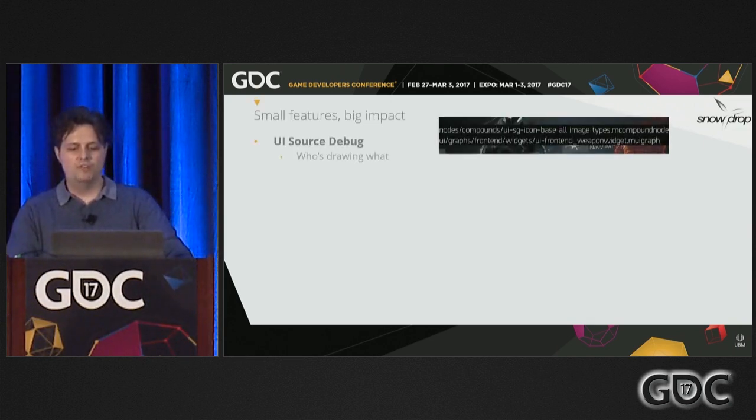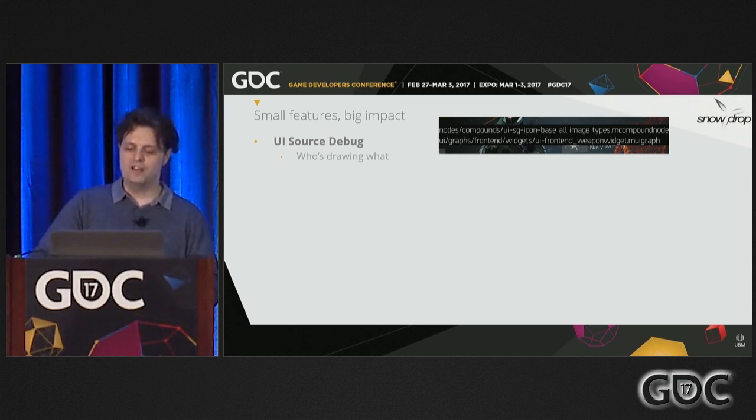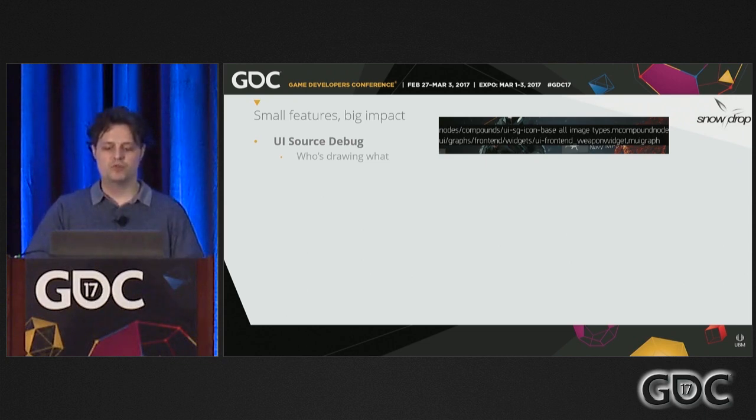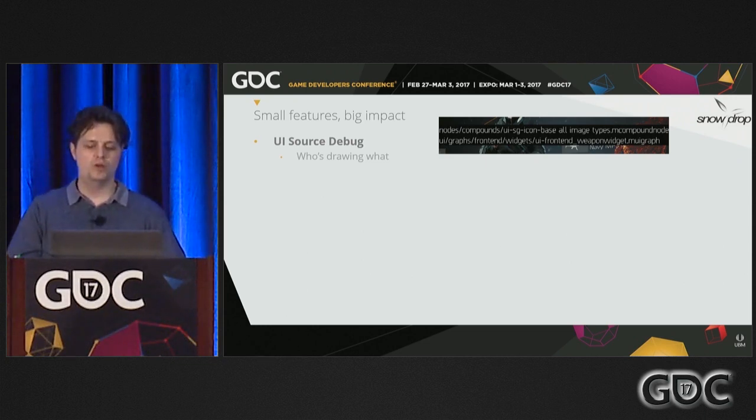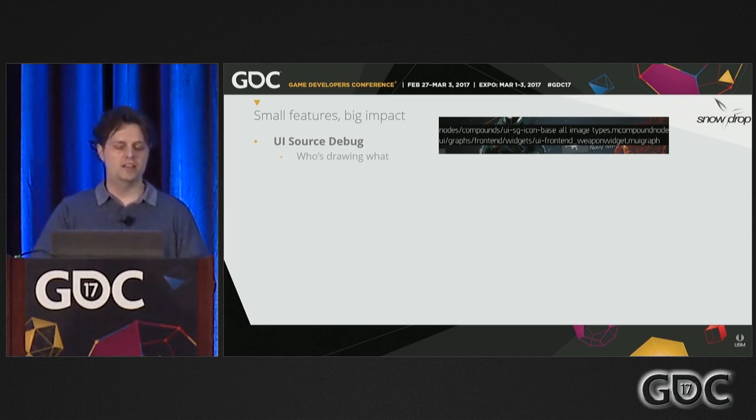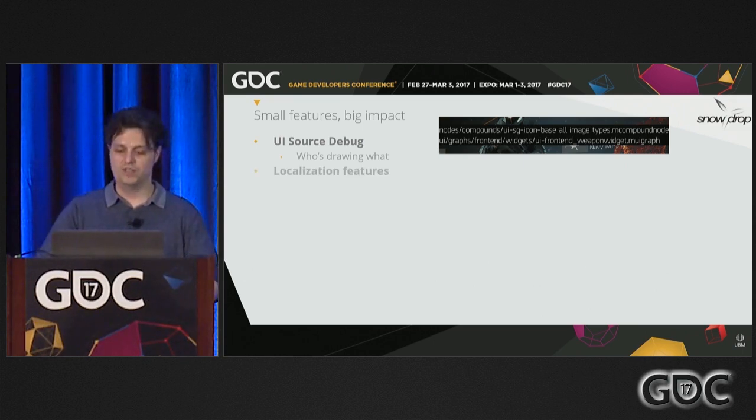Sometimes, though, it's the small features that make a big difference. One of the best little things we added was the ability to hold the control button and mouse over any UI element and show what file it's being drawn from. When you have data from all over the place, it's hard to keep track of, so this became essential to being able to quickly track down bugs in the end, especially when it's in graphs that may not be done by your team.